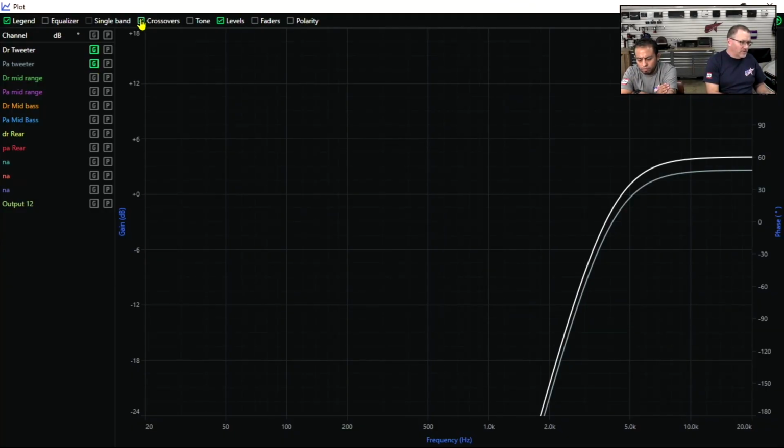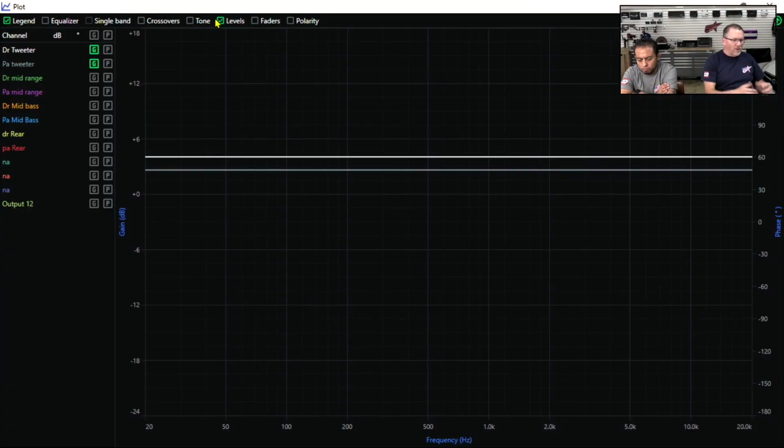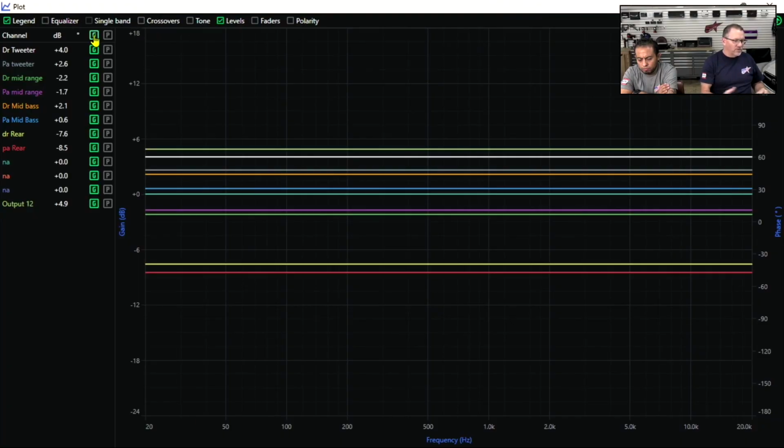The next thing I can do, if I turn those off, is, if I don't want to see the crossover points, I can just look at straight levels. Then I can turn those all on, and now I can see at a glance that each one of these colors corresponds. Green is the highest. If I go over to my side area here, I can see that my driver's mid is green. So if I'm having an issue, I'll know, hey, the driver's mid is the loudest speaker in the car. Why? Well, because I turned it up.